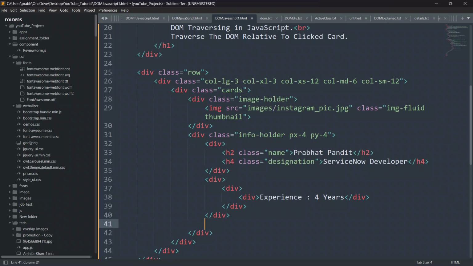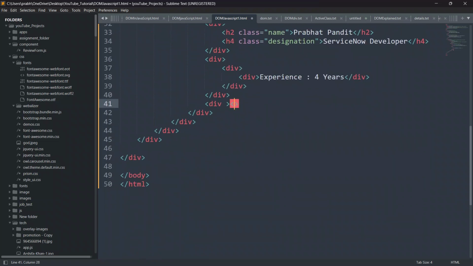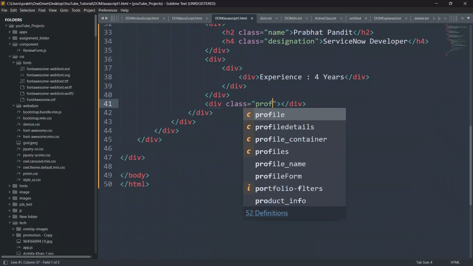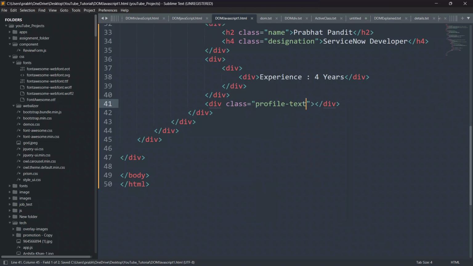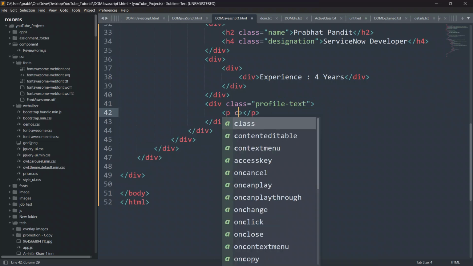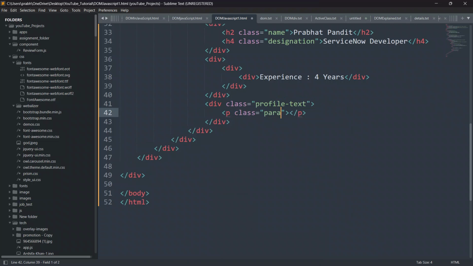So below this div I'm gonna create another div. Close this div first, and I'm gonna give the class also. I'll say the class as profile text. Okay, that's it. Inside this div I'm gonna create the p element. Close this p first, and I'm gonna give the class as para. I'll say para only as class.